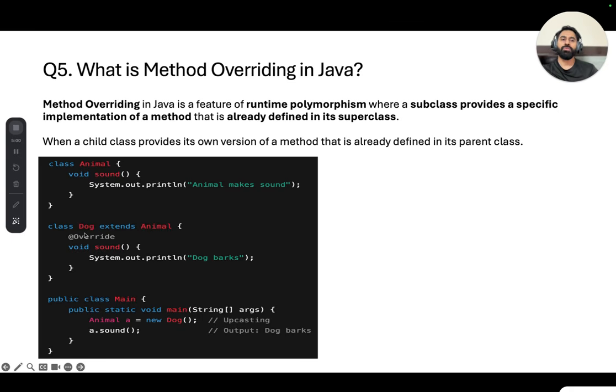Now we have a dog child class which extends animal. It means dog is a child class and animal is a parent class. And now you see, in the dog class we are providing the new implementation of the sound method. It means we are overriding it. We just overrode it, so it provided a new logic with the statement "dog barks".